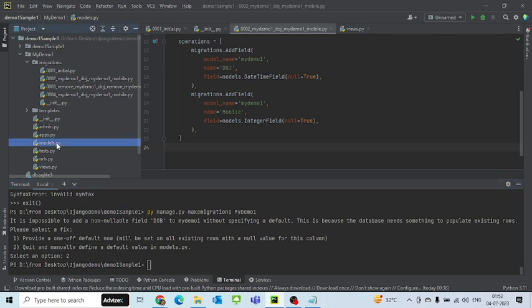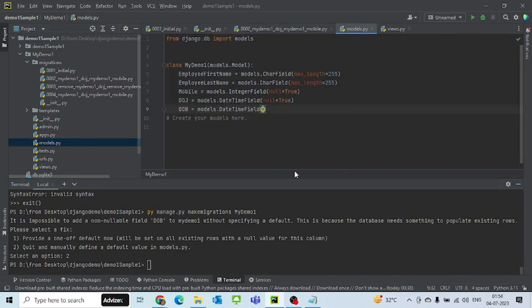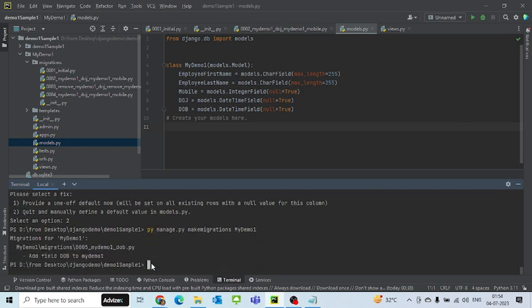I'll go back to the model file and I will say that let it be equal to null. And I'll just execute the same py makemigrations my demo, and this time it will work by adding the DOB field there. But now at the moment it has just created this file where I've added the DOB.